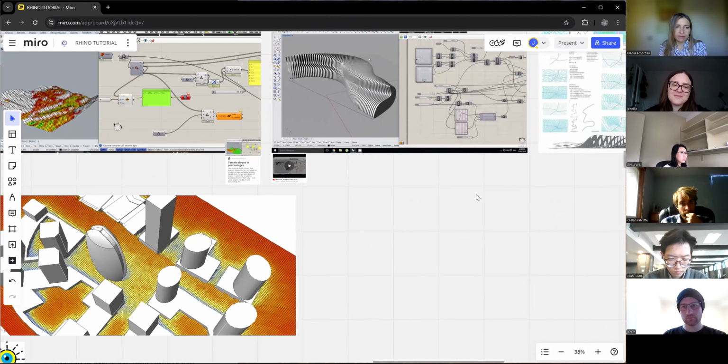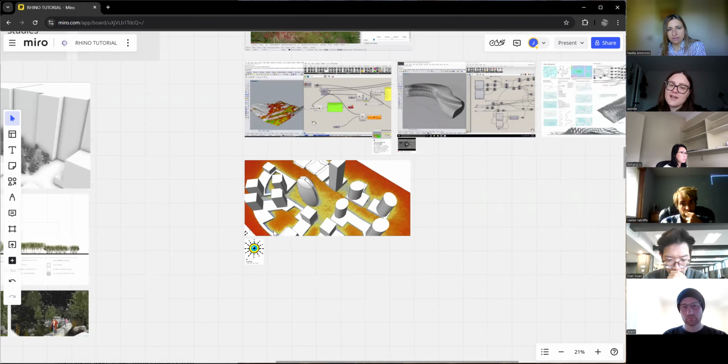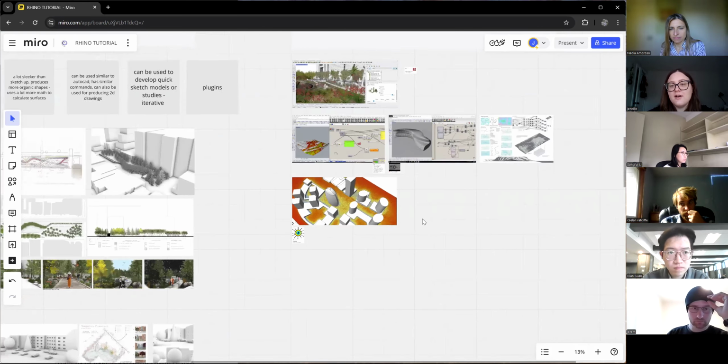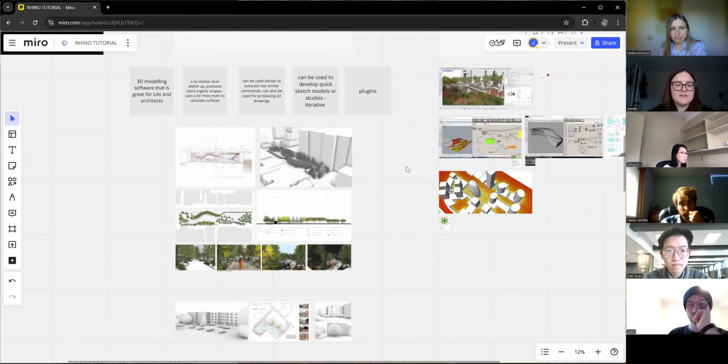Yeah, and then there's also something called Ladybug, and it's like an environmental analysis tool. Again, I have never used this one, but it does exist and it is really cool. So just so that you know that those things are there.